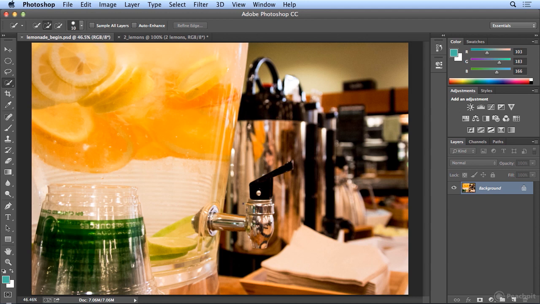The brackets are next to the letter P on your keyboard. Right bracket makes the brush bigger, left bracket makes it smaller. So 15, right bracket 20, right bracket 25, and now I can paint a good selection in of just this spout. And if you want to get very careful edges, you would go smaller. Left bracket is down to 20, left bracket down to 15.